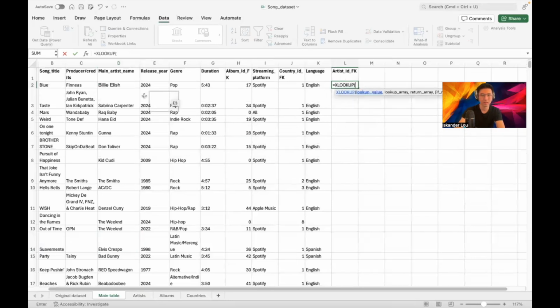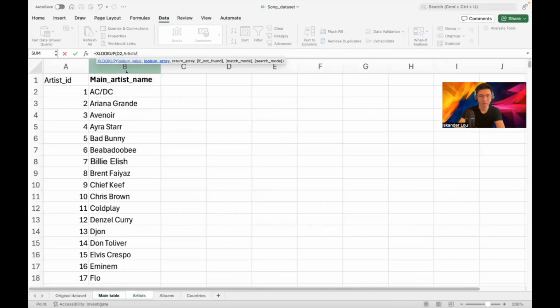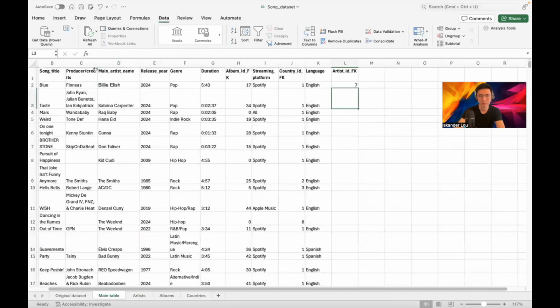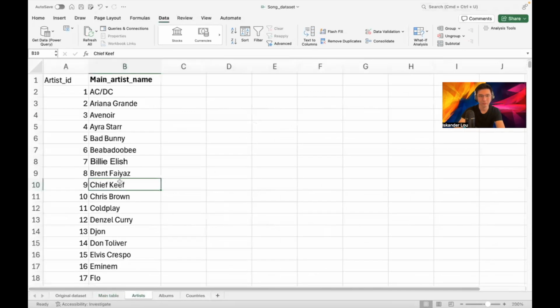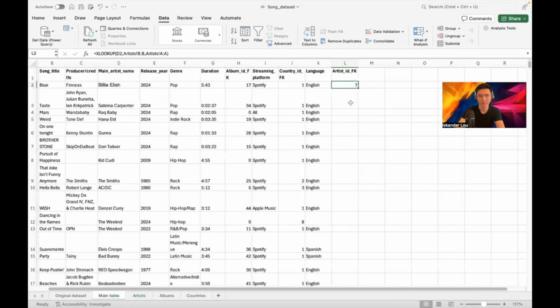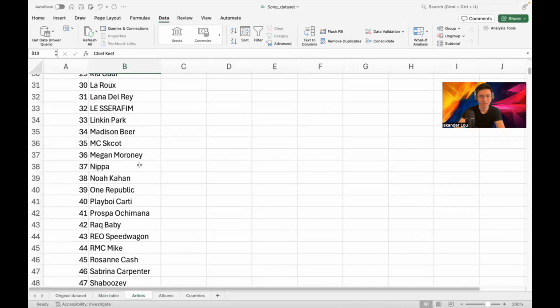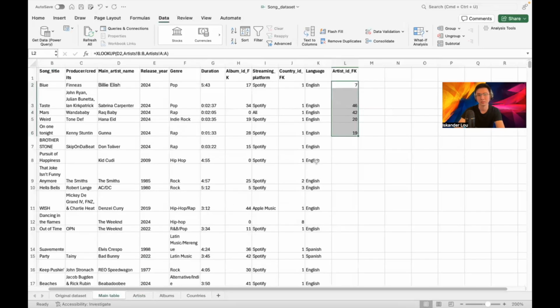XLOOKUP, look at the name, comma, this column, comma, and this column. Press Enter. So is Billie Eilish number 7? Yes, she is. And then is Sabrina Carpenter 46? Okay, let's scroll down. Yes, she is 46. So this seems pretty accurate.